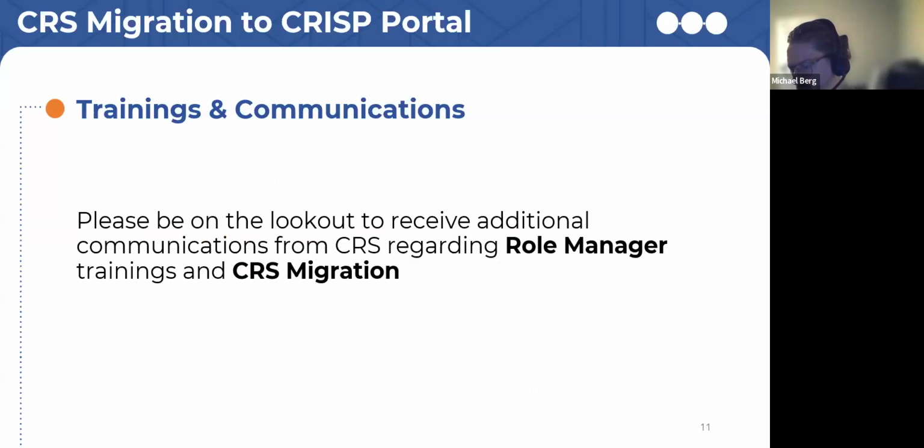Ongoing training such as this one was our last pre-migration dedicated Role Manager training, but we'll have communications to come and materials available on our website.